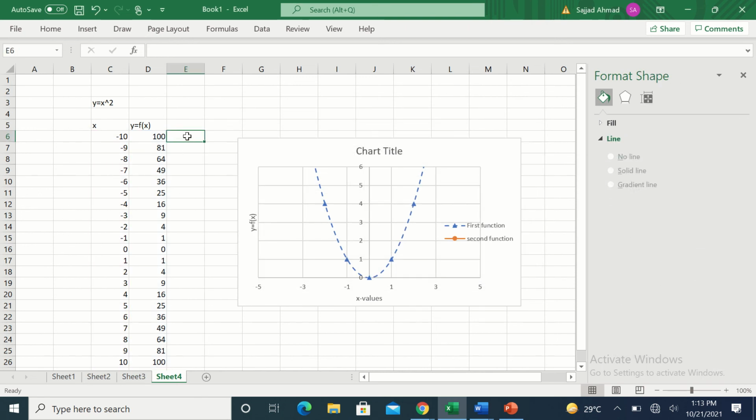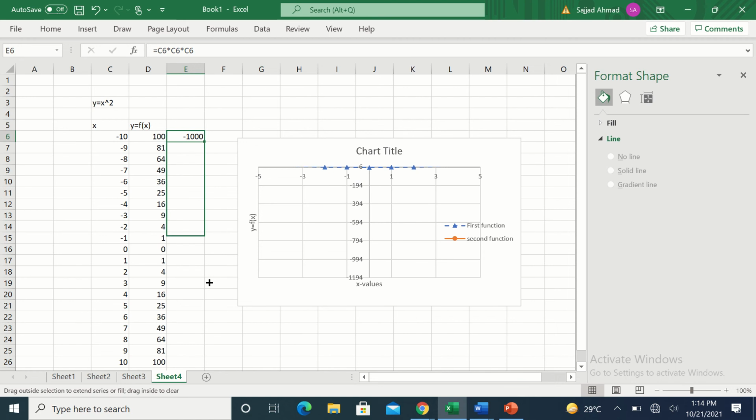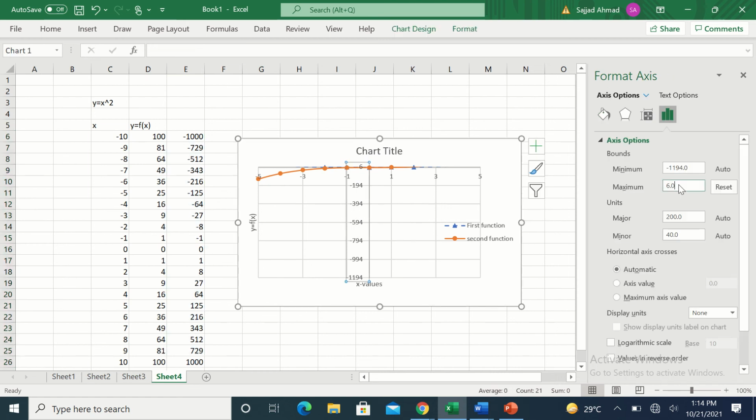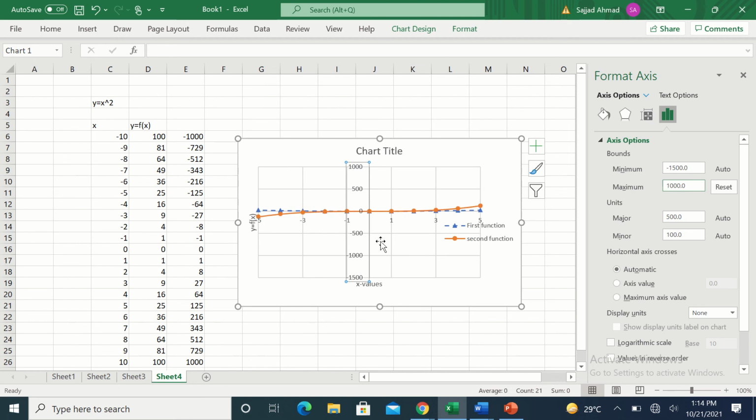If I give here x cube, for example, if I say this is x cube multiplied by this, multiplied by this, so now it does not look correct. So we have to adjust the values, we have to change it. So now these values are from minus 100 to 100, and these values are very much higher. So the first graph looks like just a linear line. So these are the effects of the x-axis.